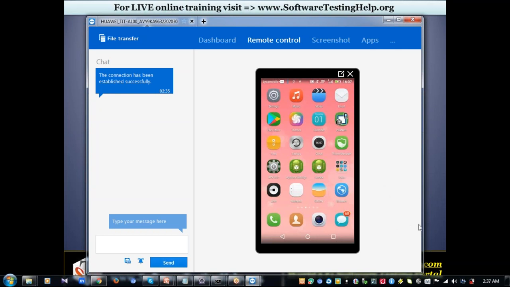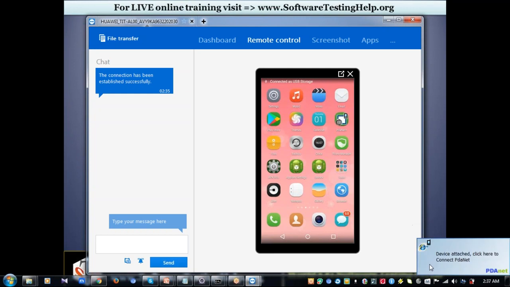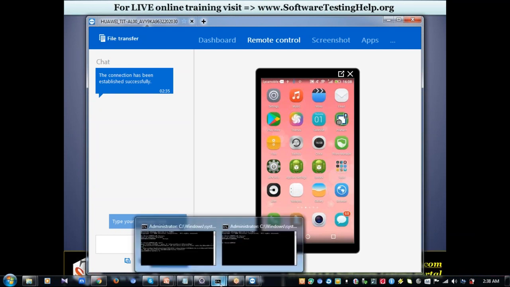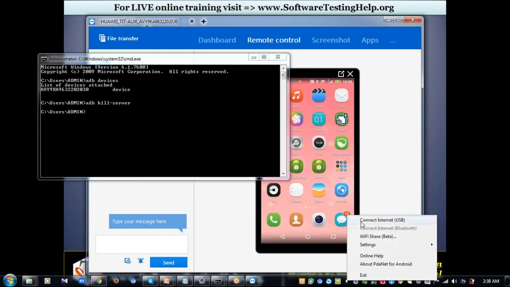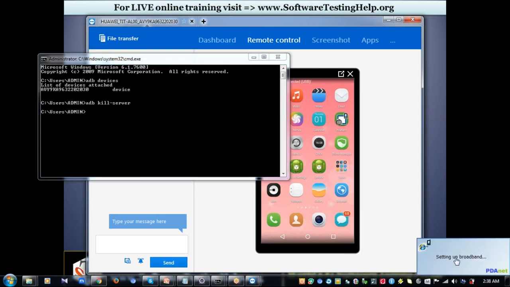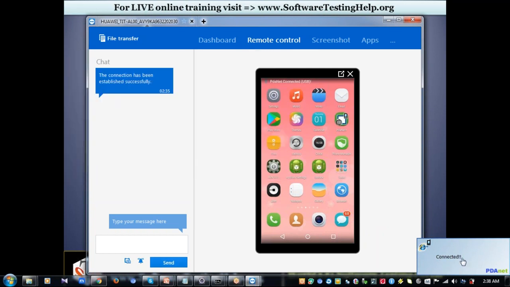So let me connect it now. Okay, I'm trying to make a connection. And here at the bottom right corner, you can see it is asking me to click here to connect to the PdaNet. So if you're getting an error like your computer is running ADB, just go to command prompt and kill the ADB process. So give the command adb kill-server. And now try to connect again. Click on the server icon, connect USB, and it's connecting to the mobile device. Yes, now my mobile device is connected.